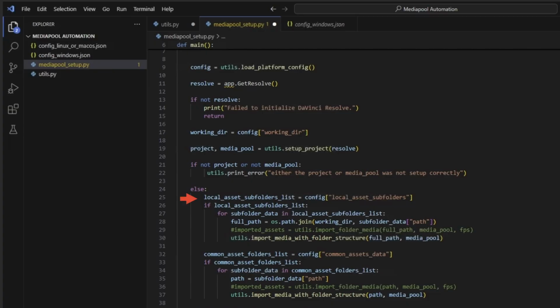We begin by reading the list of local asset folders from the config file. If this list exists, we loop through each item. Each item provides a relative path, which we join with the working directory to create an absolute path. Then we call the utils.import_media_with_folder_structure function, passing the full path and media pool. This mirrors the folder structure of each subfolder directly into the media pool and imports the media files automatically.